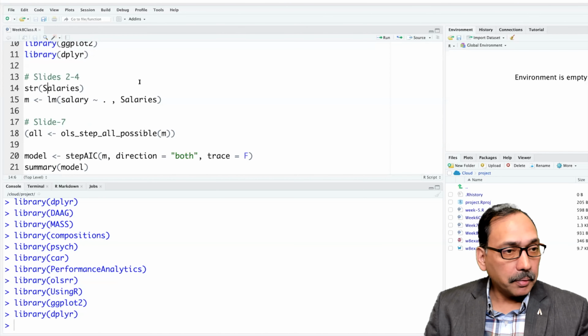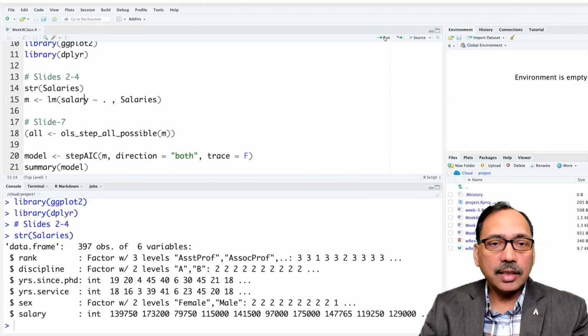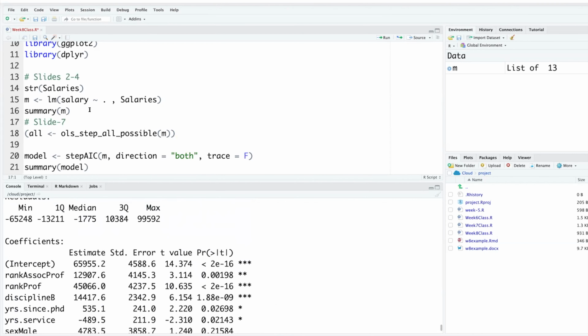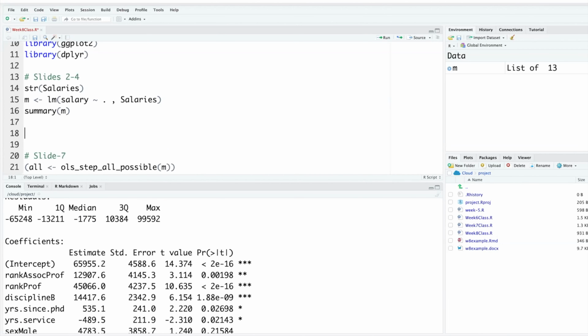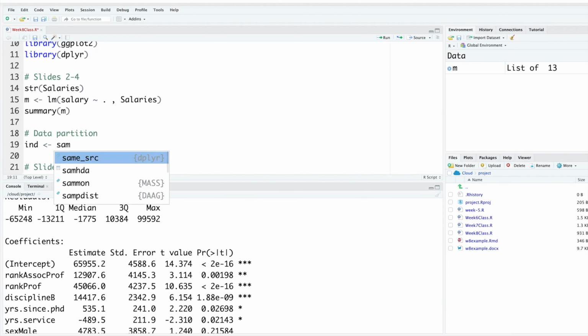So this is the data we used. Salaries. So the data frame has 397 observations, 6 variables, and this is the model that we made. So this is the same model that you saw earlier. Now let me include a few more things. I'm going to save independent samples in IND. So basically I'm going to split salaries data into 2 parts. One I'll call training, the other I'm going to call testing.